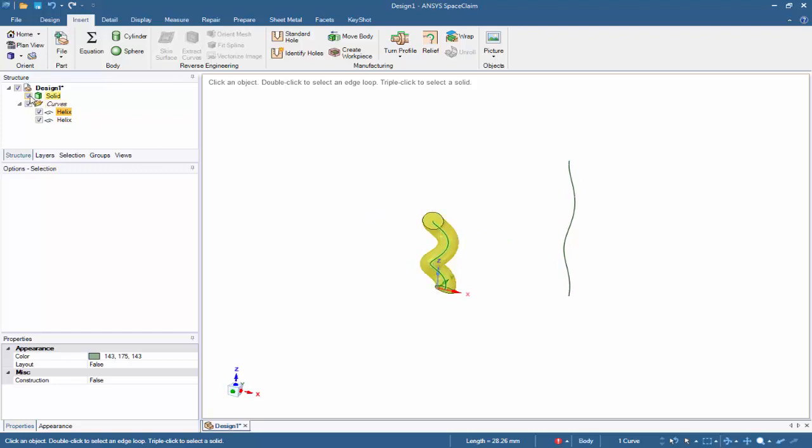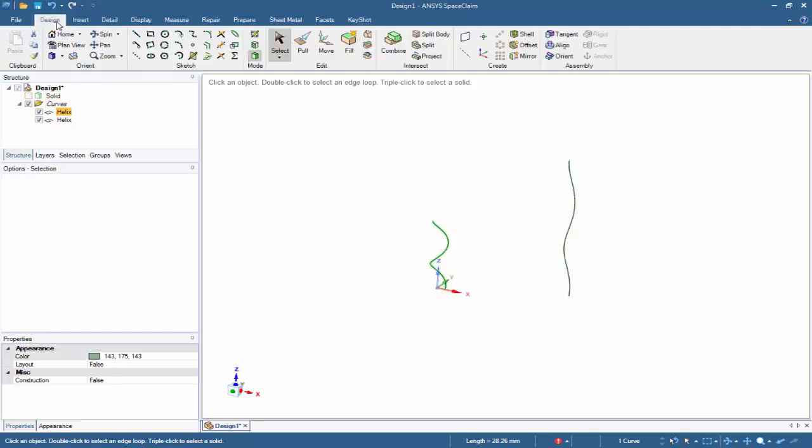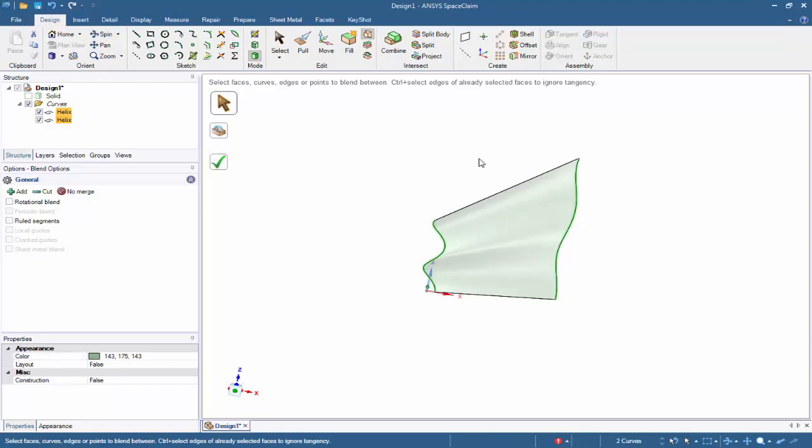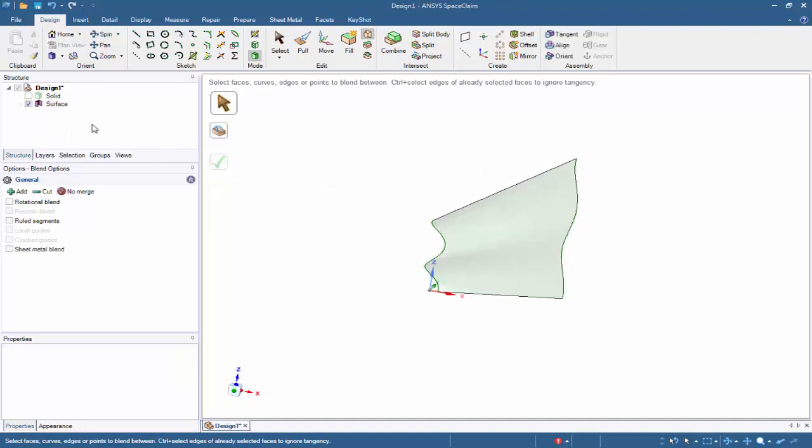If we look at a different example where we use the Blend tool to blend between two curves, I already have one curve selected, and you can tell because it's dark green. So I'll hold the Control button and select the next curve next to it. You'll see that a preview of a surface is showing, and if I hit the green checkmark, the curves are no longer in the tree. They've now been absorbed into the surface as edges on the surface.